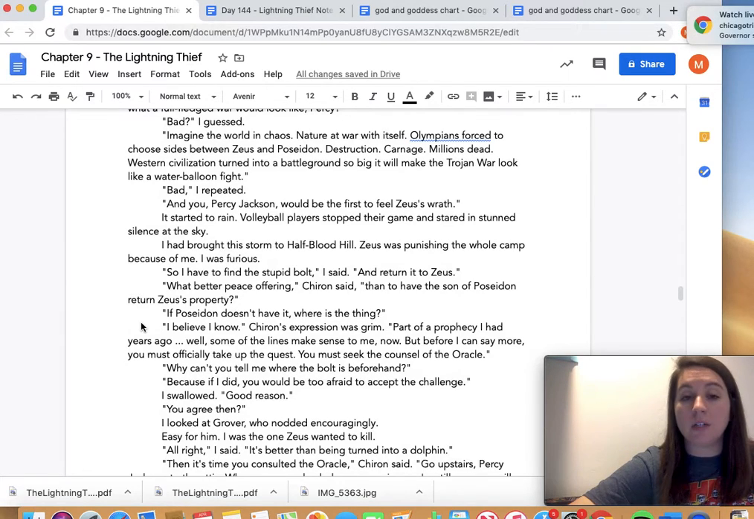I believe I know. Chiron's expression was grim. Part of a prophecy I had years ago. Well, some of the lines make sense to me now. But before I can say more, you must officially take up the quest. You must seek counsel of the oracle. Why can't you tell me where the bolt is beforehand? Because if I did, you would be too afraid to accept the challenge.